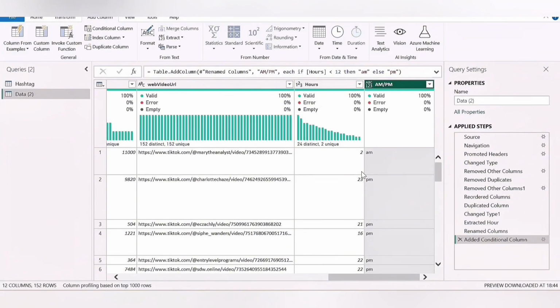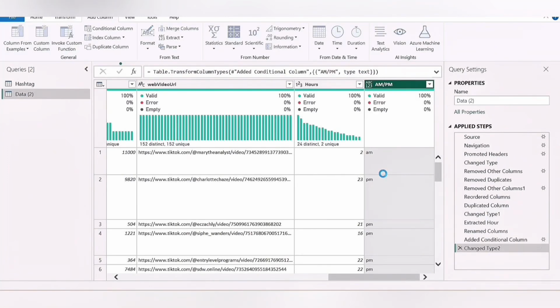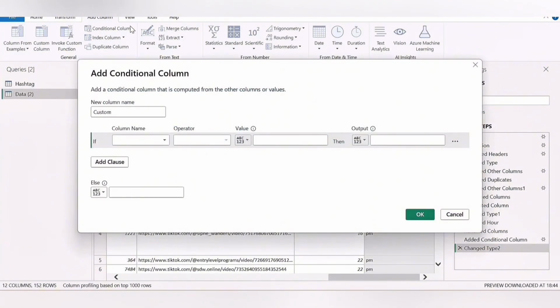So in the 24-hour format, 0 means 12 a.m., 13 means 1 p.m., 14 means 2 p.m. So that's what we're going to be working on. First, I'm going to change the data type of our AM and PM indicator to text, and then I'm going to go over to Add Column and click on Conditional Column.